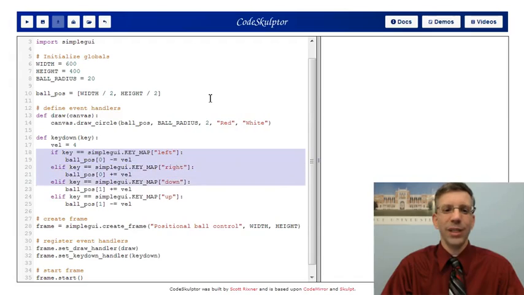Okay, and I just have one big conditional here that checks what key did you push. And as we said before, we use the simple GUI.keymap to figure that out. And you'll see that to get the arrow keys, you just use the words left, right, down, and up. So simple GUI.keymap bracket left, close bracket, gives me the key code for the left arrow. And so I check, is the key code I got with the handler the same as the left arrow key code? If so, I must have pushed the left arrow.